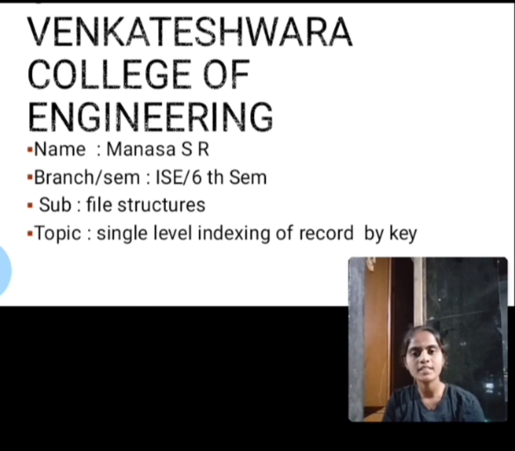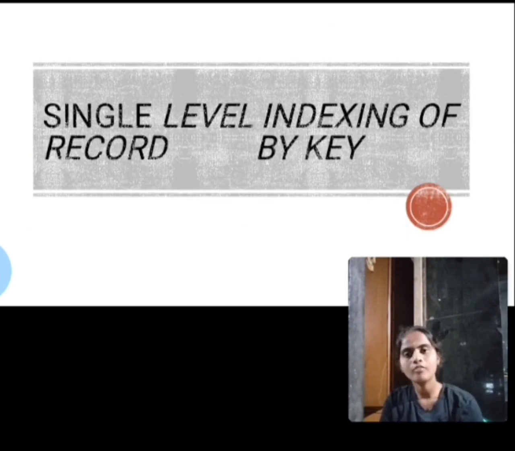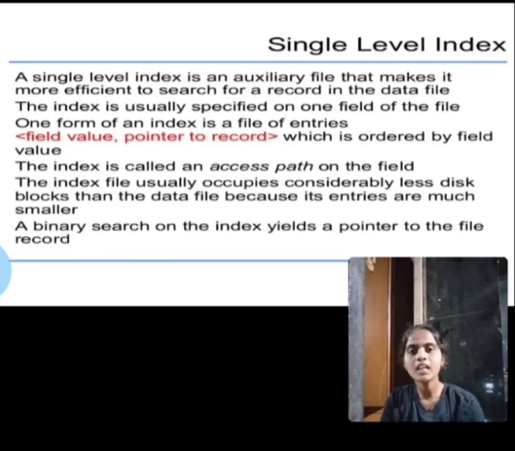Today I am going to be discussing single level indexing of record by key. Single level index. A single level index is an auxiliary file that makes it more efficient to search for a record in the data file.